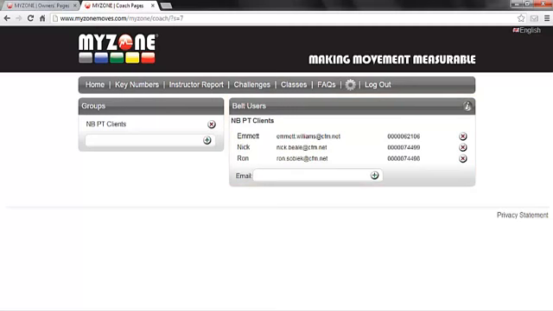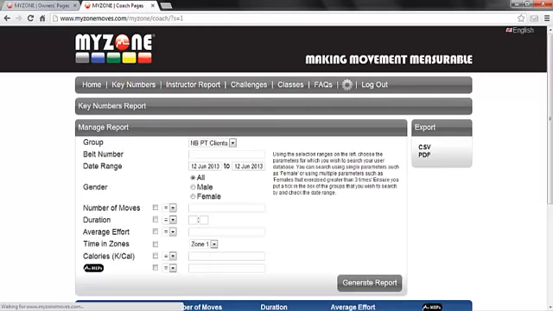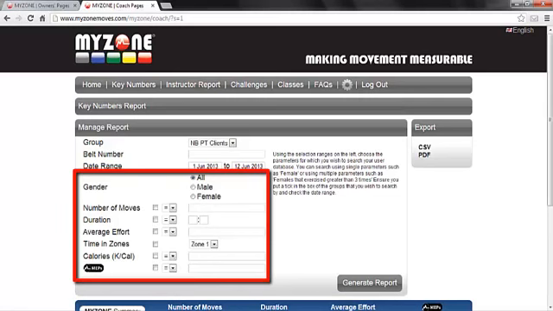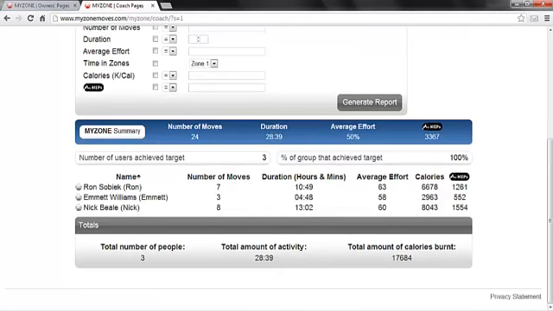Now that you have created a group, you can easily track their activity. If you go to Key Numbers tab at the top, the group that you have created will show. You can then choose a date range for the activities you wish to view, and use the filters to customize your report. You will be able to see the number of workouts, duration, average effort, calories burned, and total MEPs that have been earned.